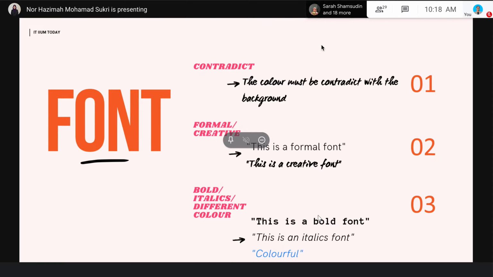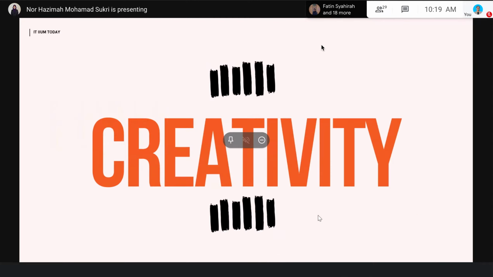Next, we need to know what type of font we want to use. Is it a normal font, a formal font, or a creative font? So this is actually according to your creativity. And lastly, if you want to use just a normal font, you can differ it by making it bold, italics, or just making it colorful with different colors.